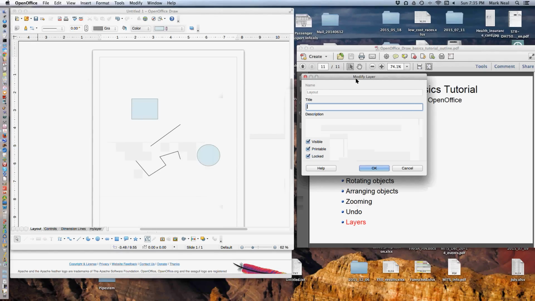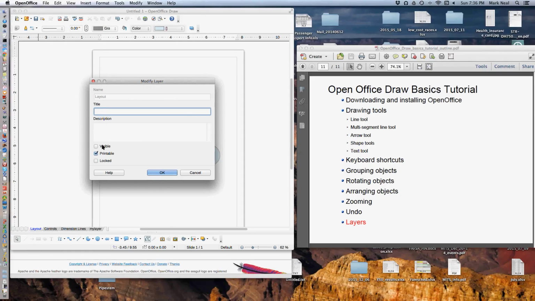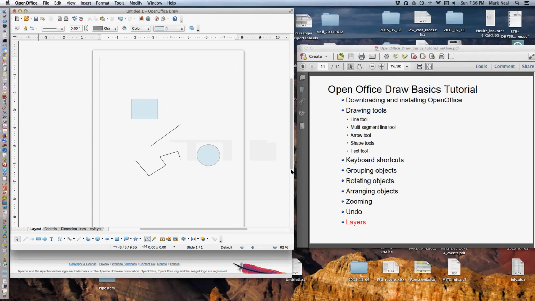Another attribute of the layer is visible. So if you unclick the visible checkbox and say OK, the objects disappear. They're still there, they're just invisible. They don't show up. You can bring them back by modifying the layer and selecting visible. Click on that and say OK, and there they are again. All right, so just a couple things to remember about layers.